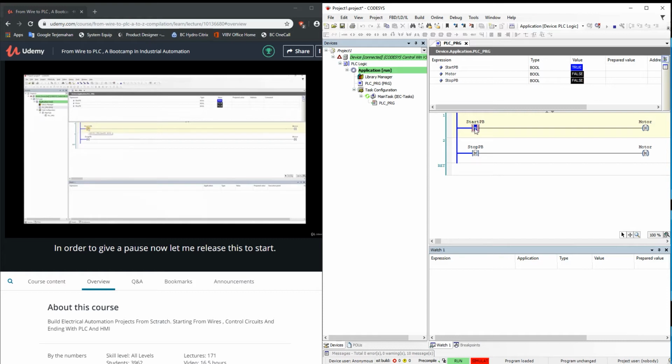Now let me release this start push button, and as you can see now my motor got latched because it was on then off. The same thing for this stop push button. If I double click here and press my push button, Control F7, see, we still didn't turn off our coil. What we need to do is release the stop push button, double click, false, Control F7, and now we turned off our coil.